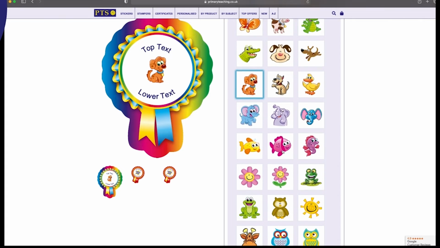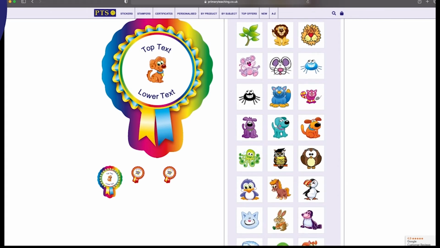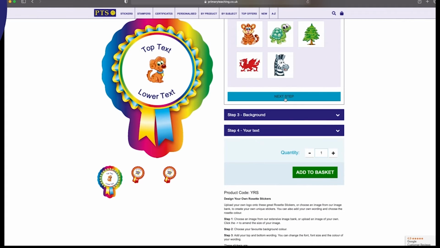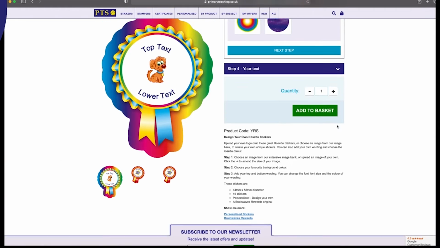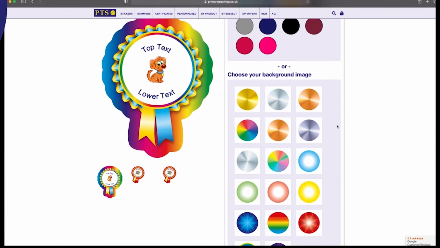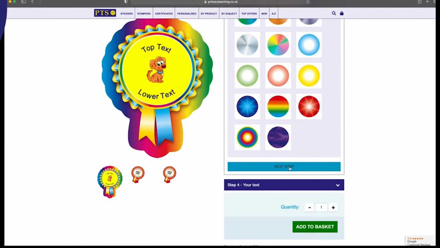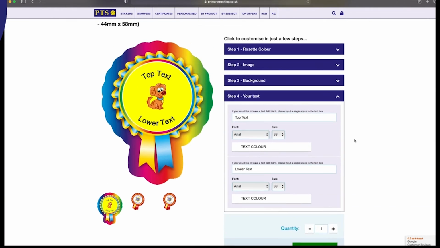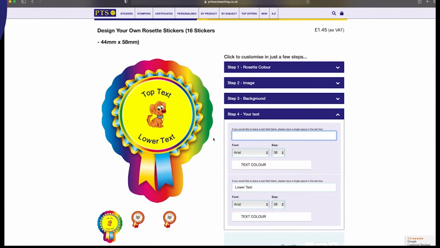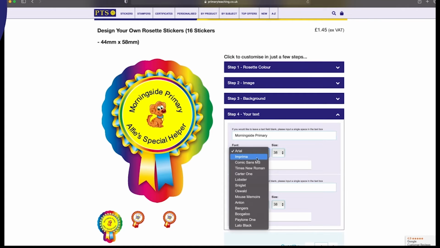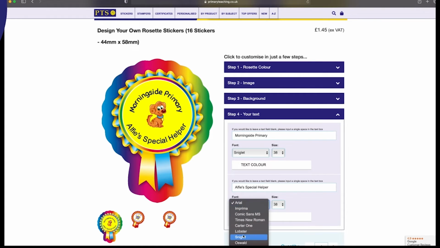Scroll to the bottom to go to the next step. Next, you can choose a solid background colour to match your rosette, or choose a background image. Finally, let's add our text. You can choose your font type, size and colour.